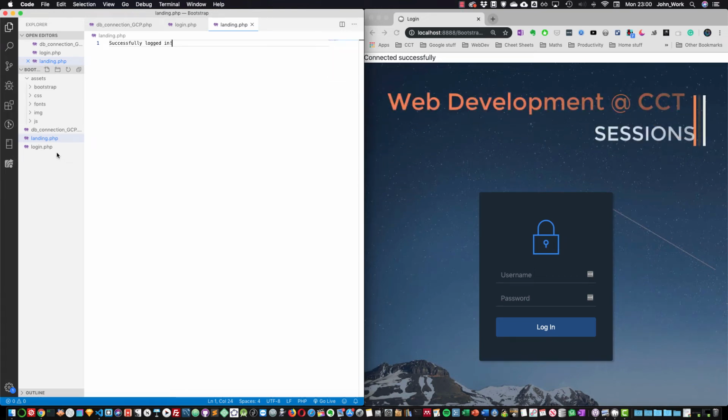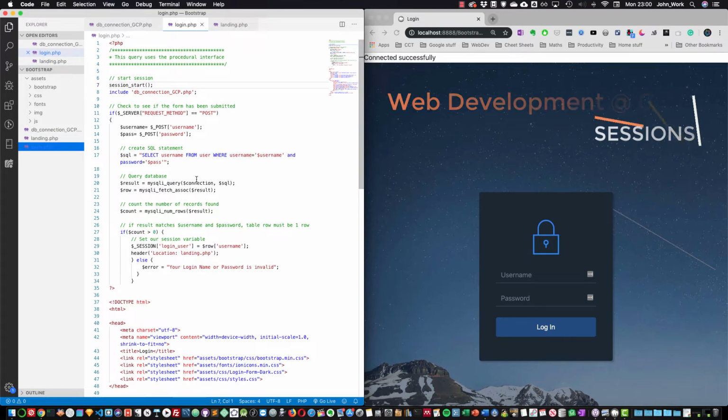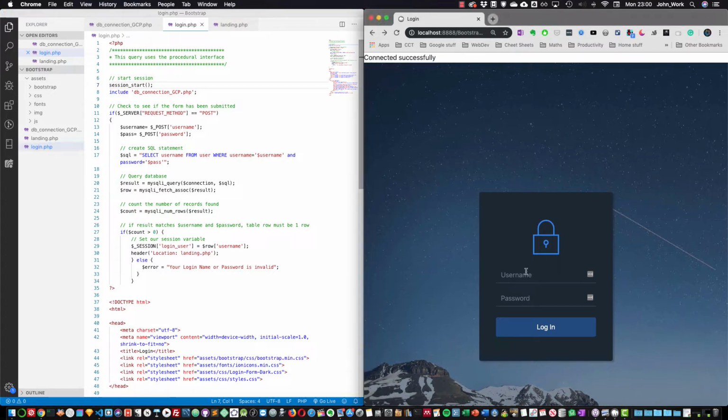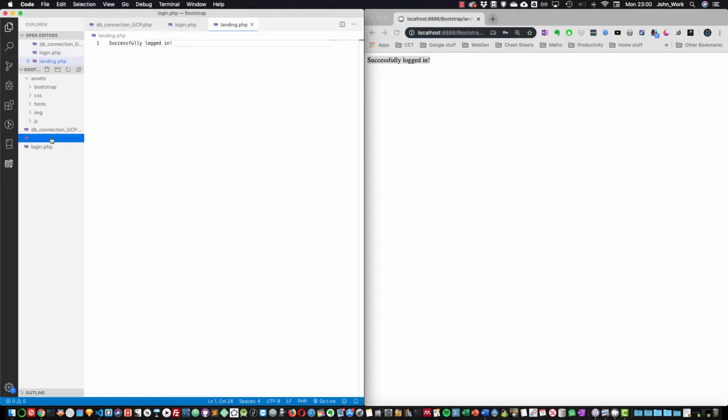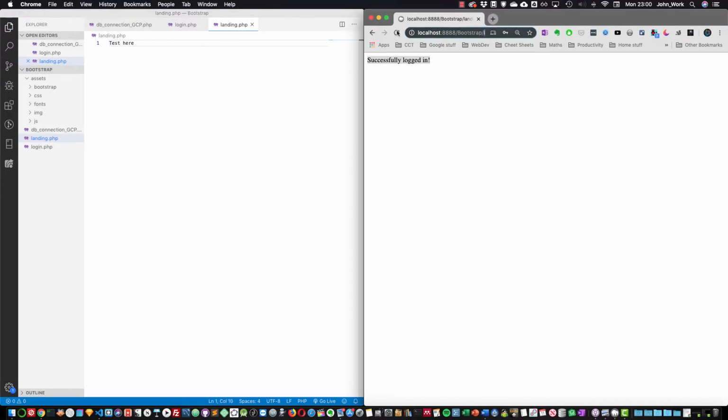Okay, in this video we're going to look at sessions. In the previous video we looked at this login page, when we typed in our username, which was CCT, the password was Dublin, capital D, we logged in and it gave this message, successfully logged in. If we look closely we can see that we're on the landing.php page, which is just a bit of text. So if I had "test" here and I save that, I would get this message.